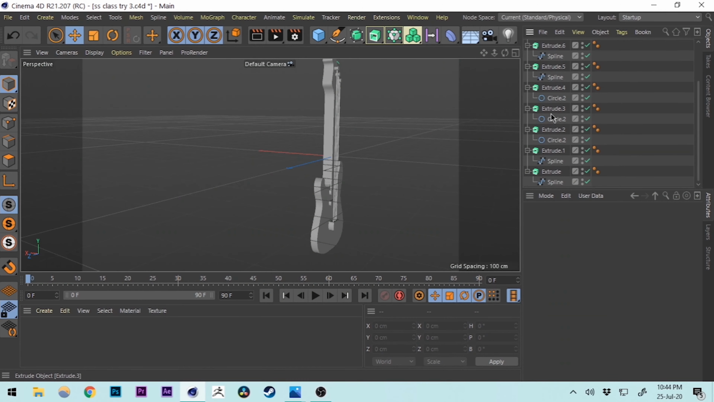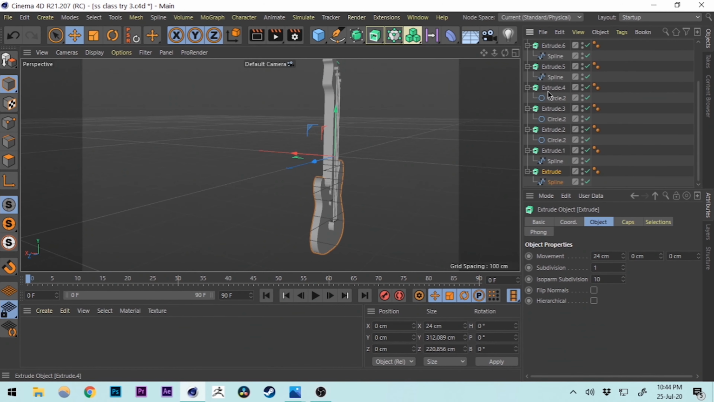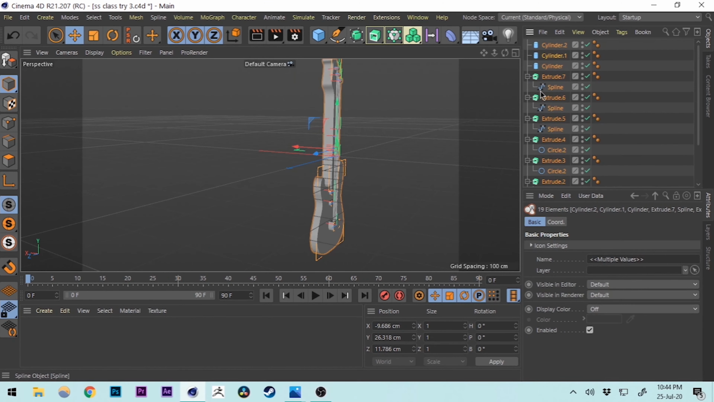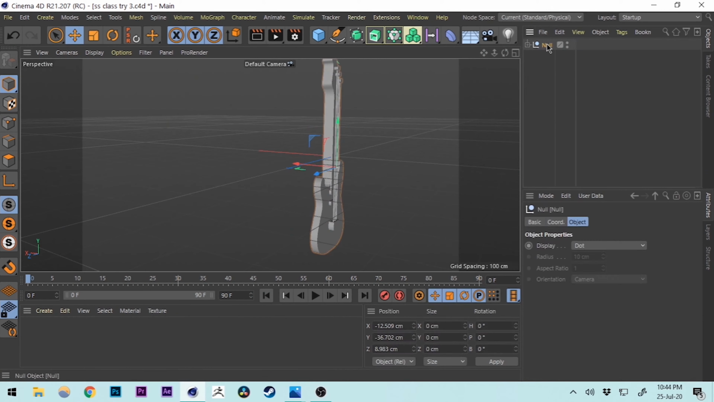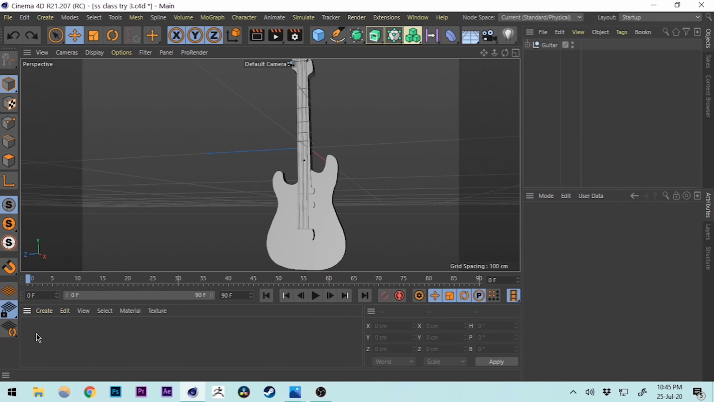So one thing I'm going to do is group everything. Just press Control A to select all, right click and group objects. So we have this one null, and we can rename it to guitar. Now for the lighting, we're going to be using something known as an HDRI, which is a high dynamic range image. To use that, you need an HDR image. It's a 360-degree image which is used to light your 3D scene. And I have attached one in the project tab down below in this class.